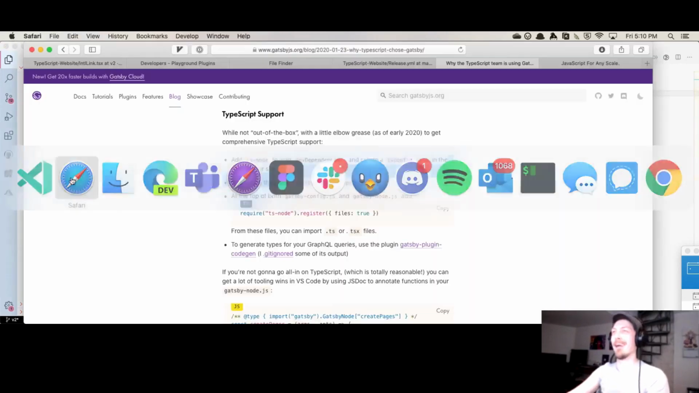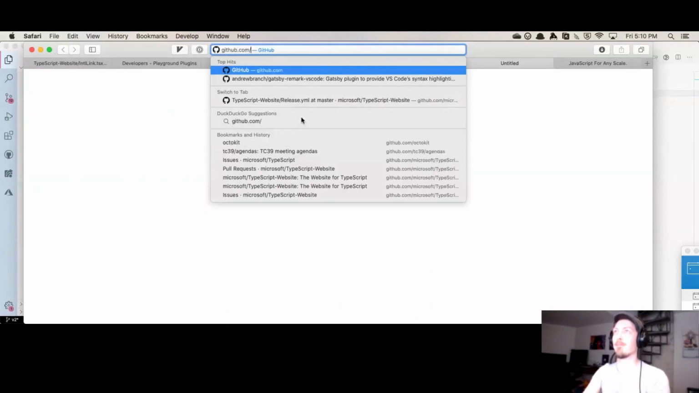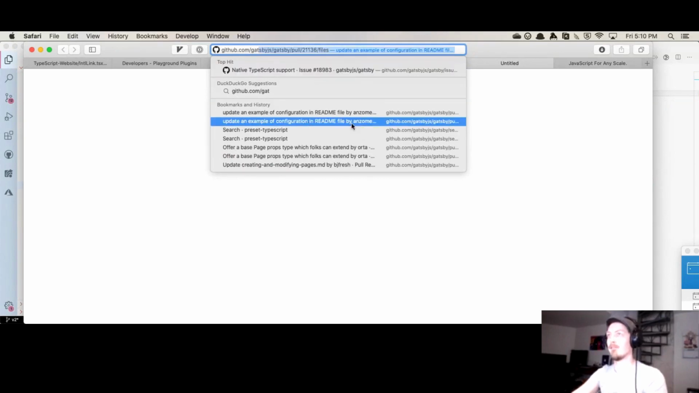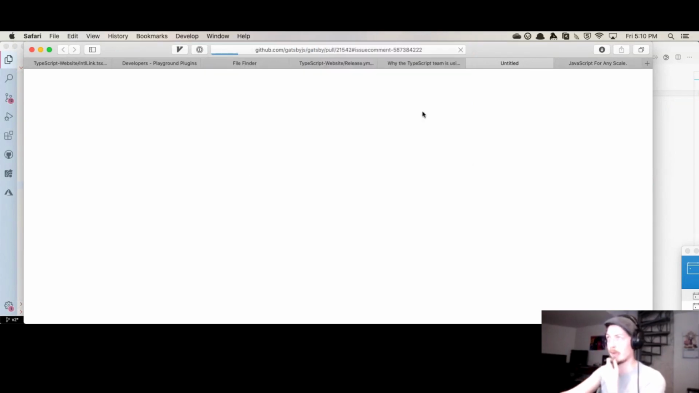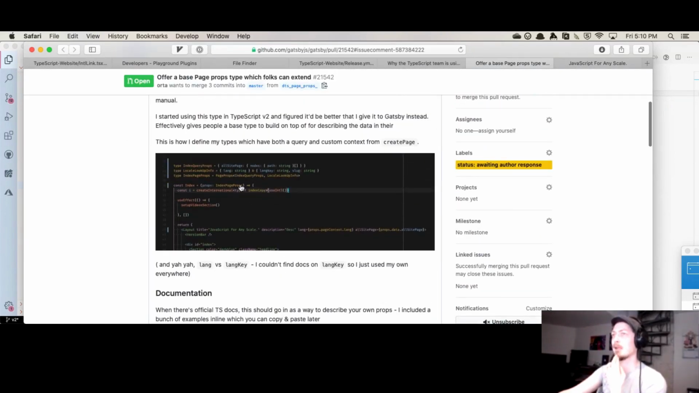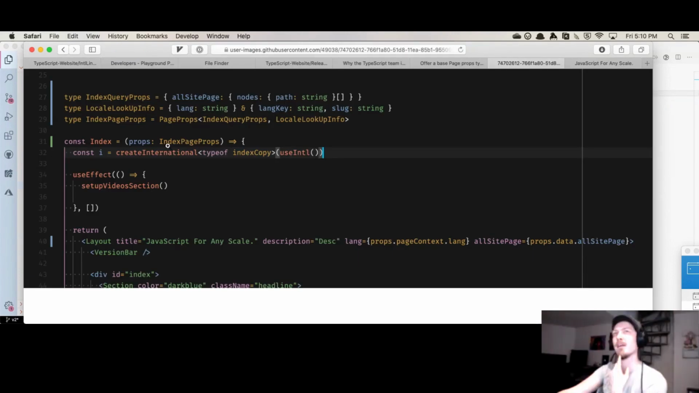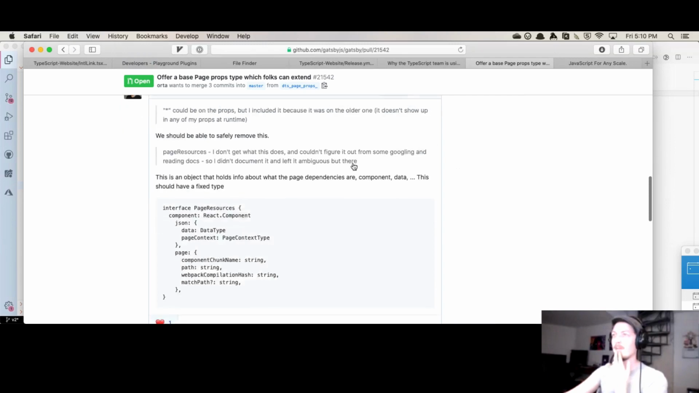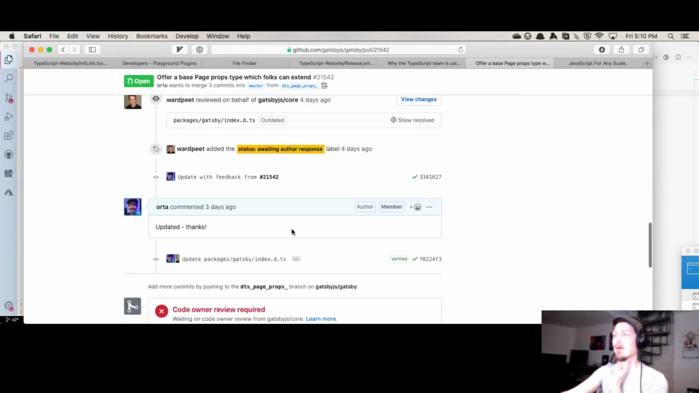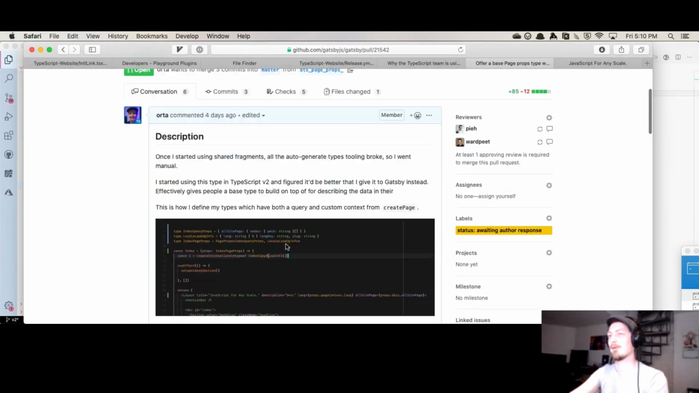That's code gen. And I'm continually improving their work. So I just sent a PR only this week that adds a base template for any page in Gatsby. You would just say this page props, and then you describe the query as well as some of the context that you get from, in my case, localization. It's awaiting their response.